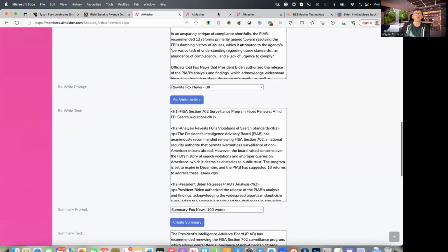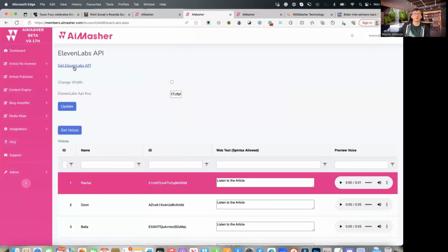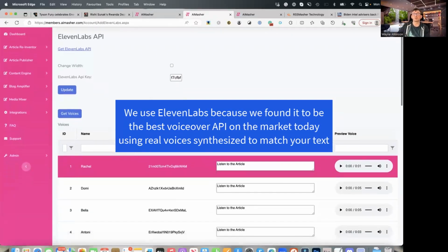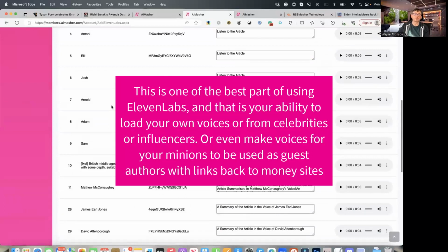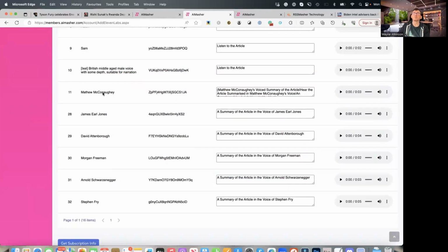So another integration that we've got is 11 Labs. You can click here if you haven't got the account, and it'll take you there. You put the API key in and you click Get Voices, and it'll bring all the voices in. You can sample the voices by clicking the play buttons over here. And 11 Labs allows you to make your own voices as well. So you can mimic people, like, well, what I've done. And we've showed how to do this on a previous video. But you can see I've got James Earl Jones, David Attenborough, Morgan Freeman, Stephen Fry, Matthew McConaughey.